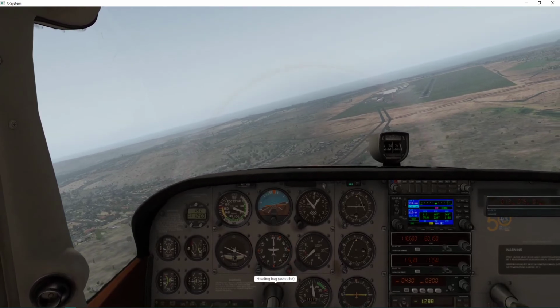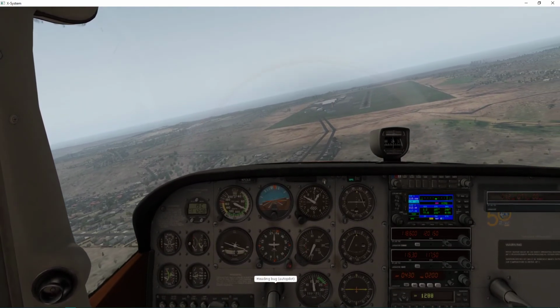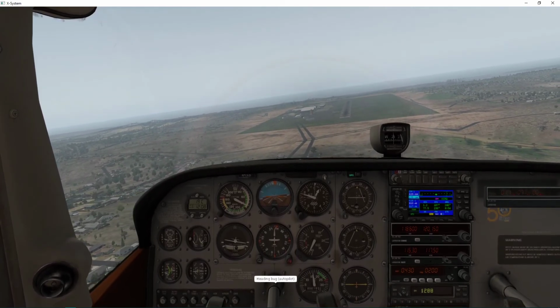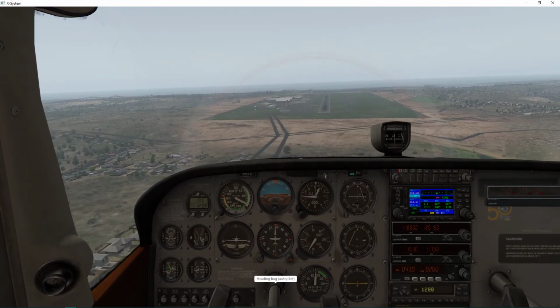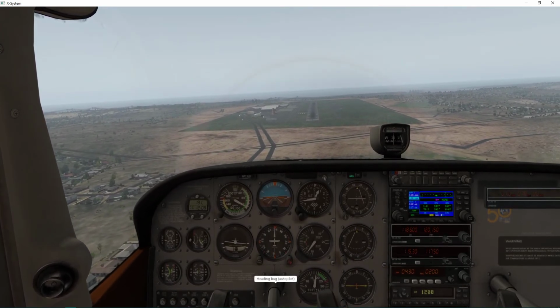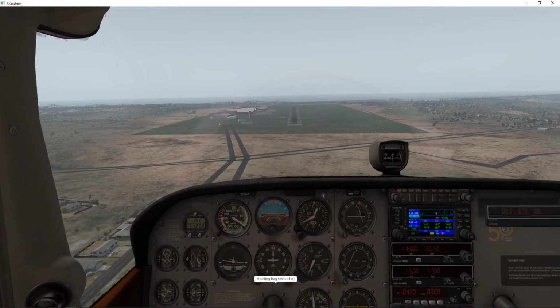San Luis ground, Bonanza 9074 Quebec on the north ramp, ready to taxi with Mike. 74 Quebec, San Luis ground, runway 11, taxi via Alpha. Runway 11 via Alpha, 74 Quebec.